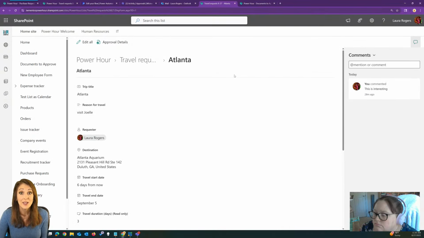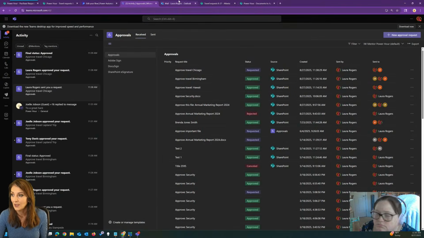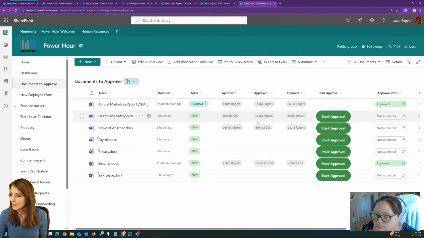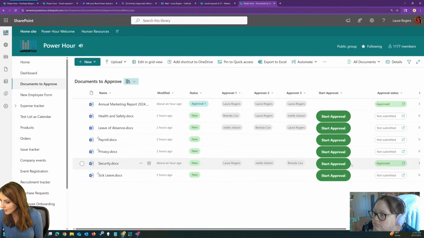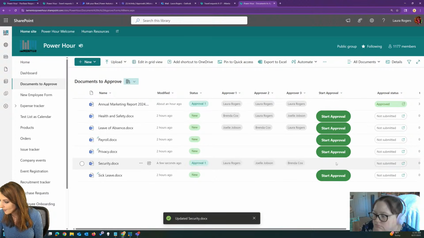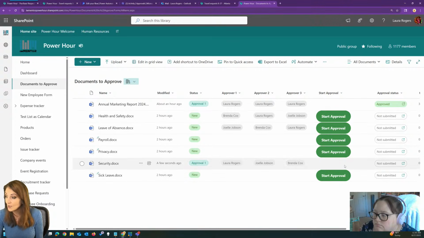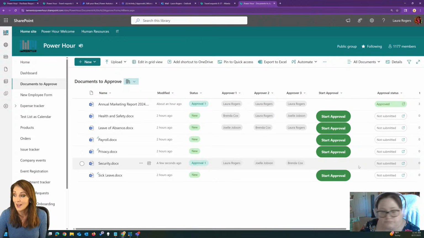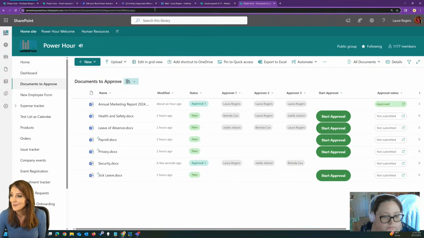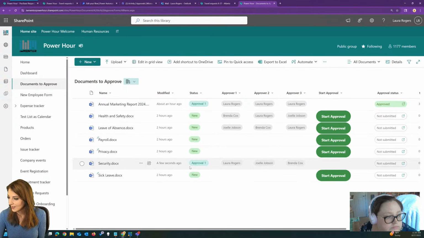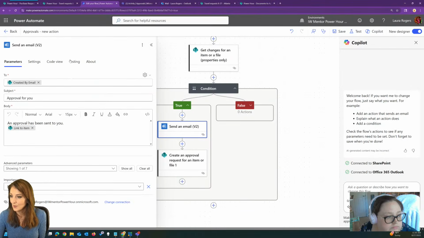The problem with the document library is that when I click the link to go to the file, it's just opening the file, the document. So let me show you what that looks like. We'll go ahead and kick one of these off. I'll just start approval for this security file. And of course, since it had already been approved and I was changing something, it automatically reset it back to not submitted. So let me see. I think that one kicked it off. Let me go double check.